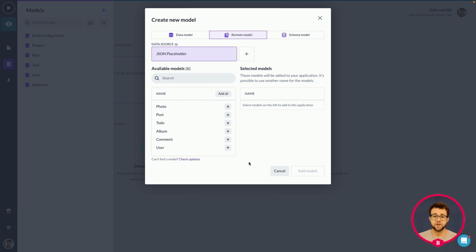So for today, we're going to get some users that, for example, could be front-end users for our application. And we are going to add that to our own application model. So select the user model, give it a different kind of name, because we want to make sure that we know that this is not just a user model. Let's call it remote. User remote.